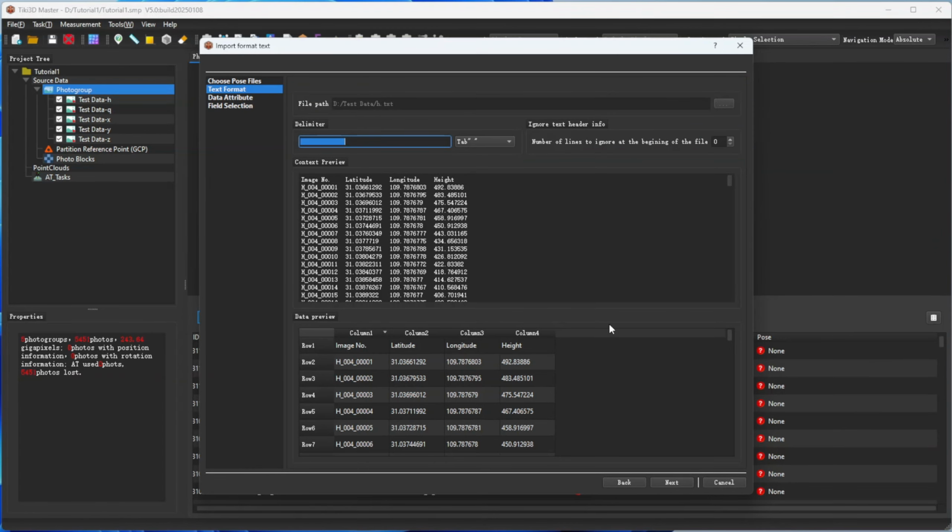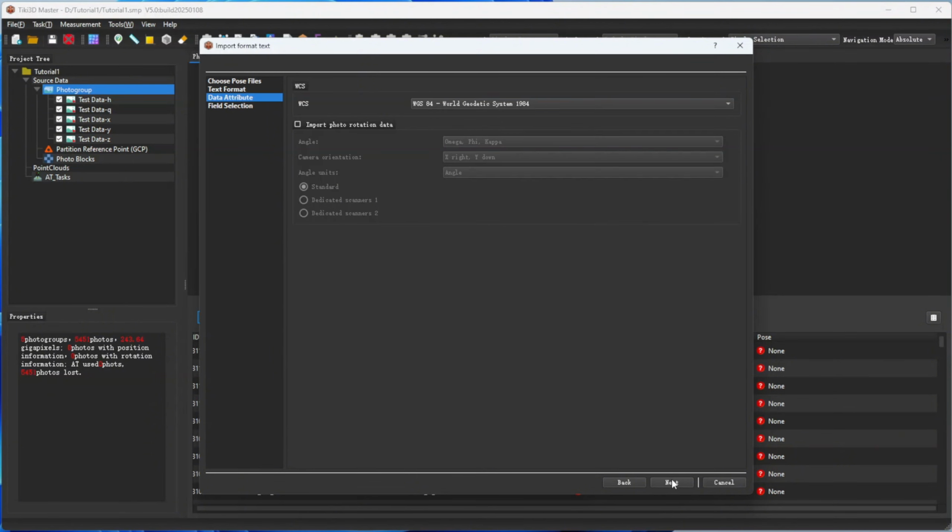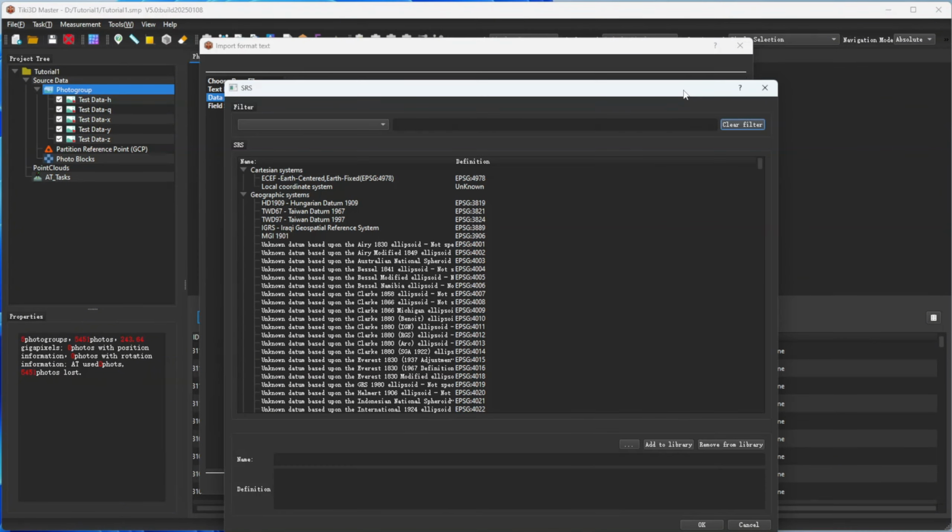Choose the delimiter to separate columns in the table. Check if there are any rows to omit. If not, set the number of lines to ignore to 0. Click Next. Select the coordinate system for the pose file. Typically, the default WGS84 coordinate system is used.